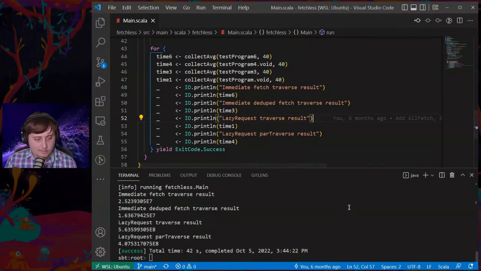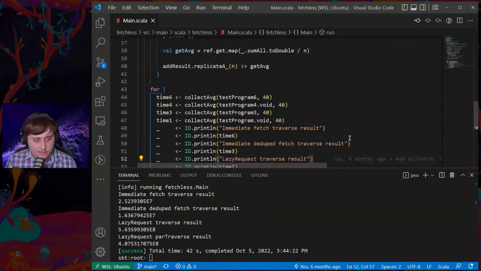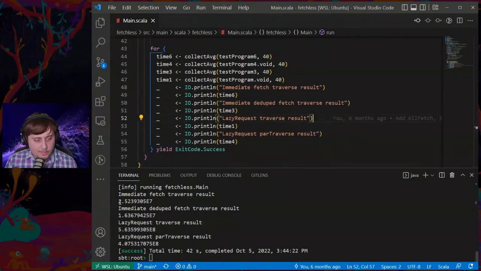Okay, here are the results we got. I think they're in terms of milliseconds, but let me double check. The immediate one is the fastest at about 2.5 E7. Deduped is a little bit faster, but it's probably margin of error. The ones that are important are the lazy ones. This one's at 5.6 E8. This one's at 4.0 E8. And remember, it's running four benchmarks 40 times each, and it took about 42 seconds.